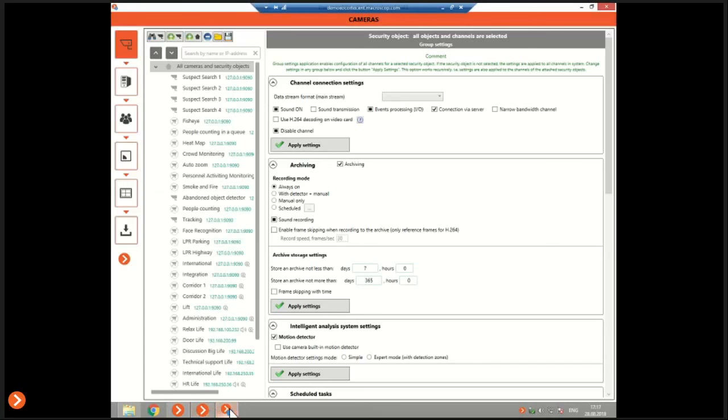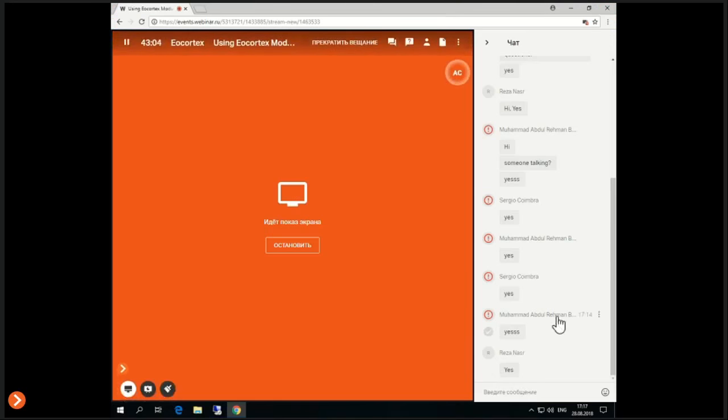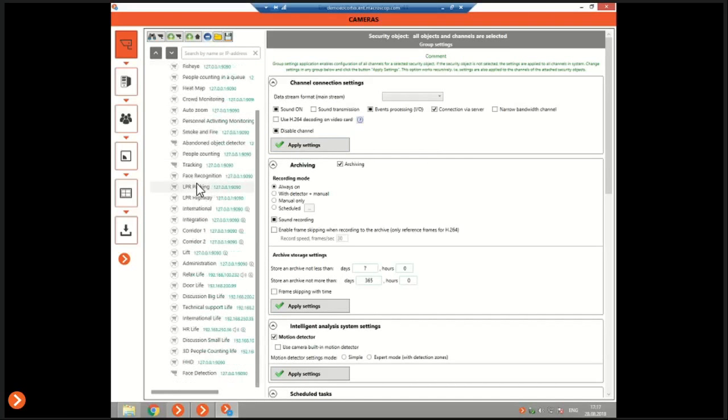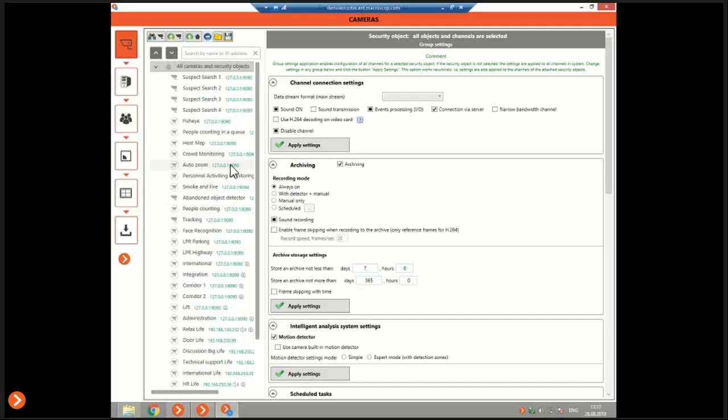Here, as I showed you before, this is the client application, and here we have the configurator. I just want to go back to see if you can see. Okay, perfect. So this is the main interface of the configurator. Here we will need to configure all the modules that we are going to work with.